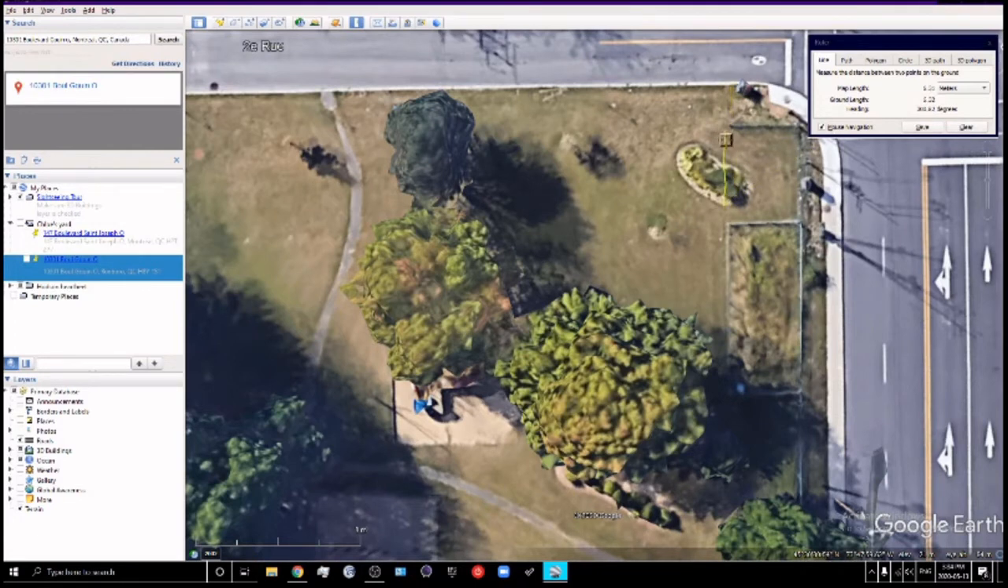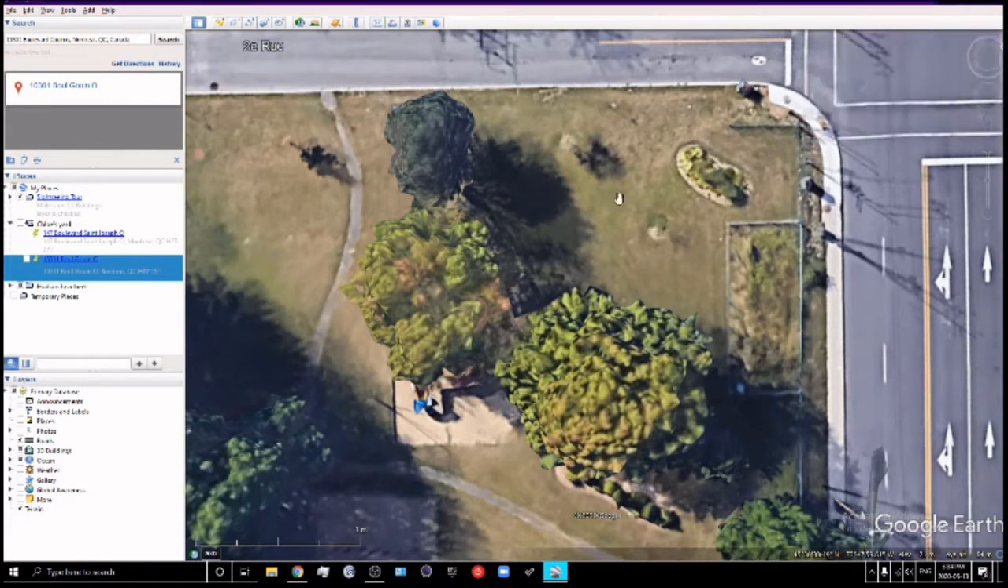So that's one of the features, is the ability to measure. You can just clear that when you're done. Now the next one is to actually draw on the property, and I use this very early on, just when trying to suggest certain things to clients.